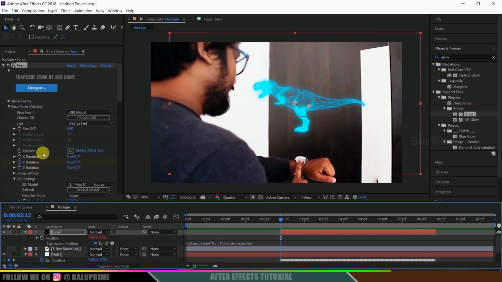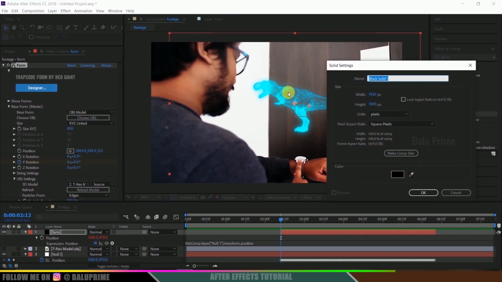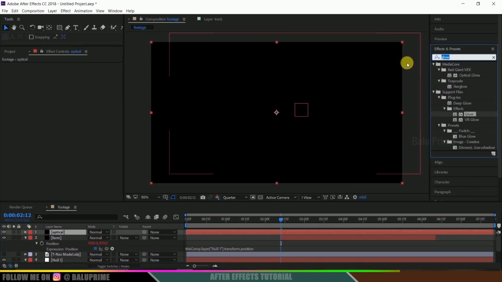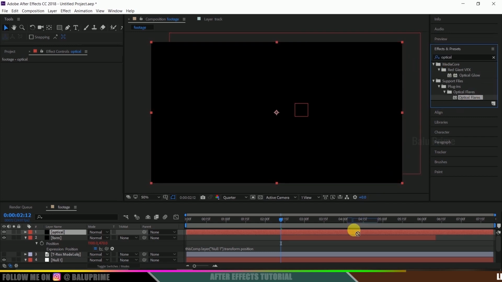Now let us create a solid layer for optical flares. Further go to the layer options, in new, select solid. Let me rename this to optical and hit OK. Now come to the effects and presets panel and look for optical. This is also an external plugin. We need to download it separately. So drop this optical flares onto this optical layer.